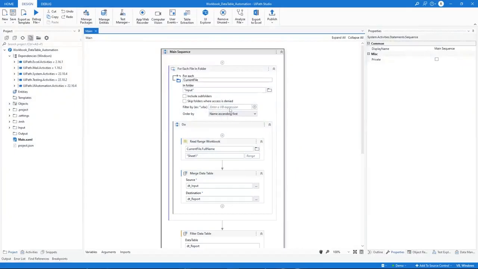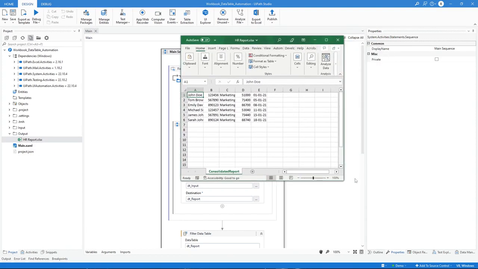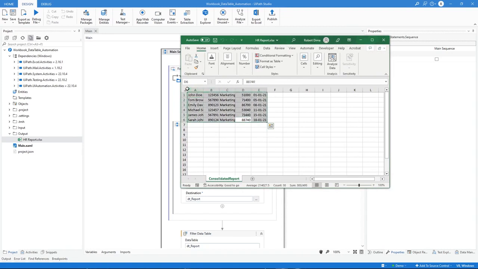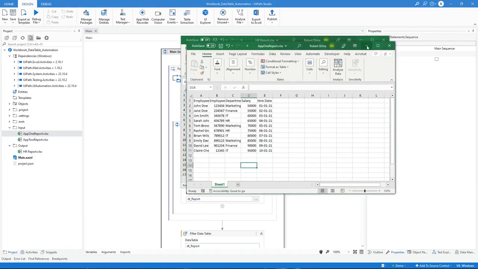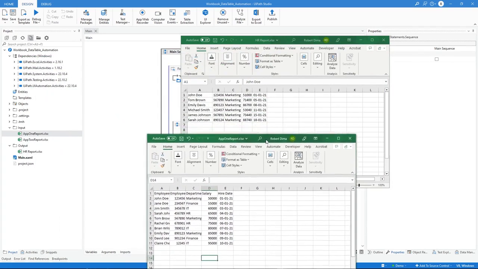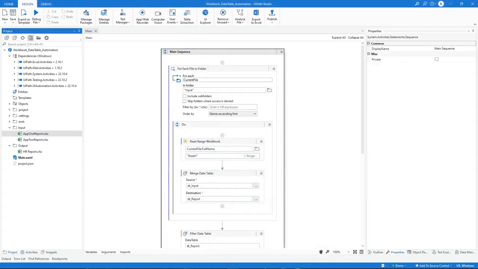Awesome! In the Output folder, we can see the HR Report spreadsheet. Great, it works as expected. We can now see the employee details and salaries for the marketing department in the table. To verify our results, let's open the app1 report.xlsx file and compare the results. It's clear from the new file that salaries have been increased. This concludes our demo on building automation using Workbook and Data Table activities.